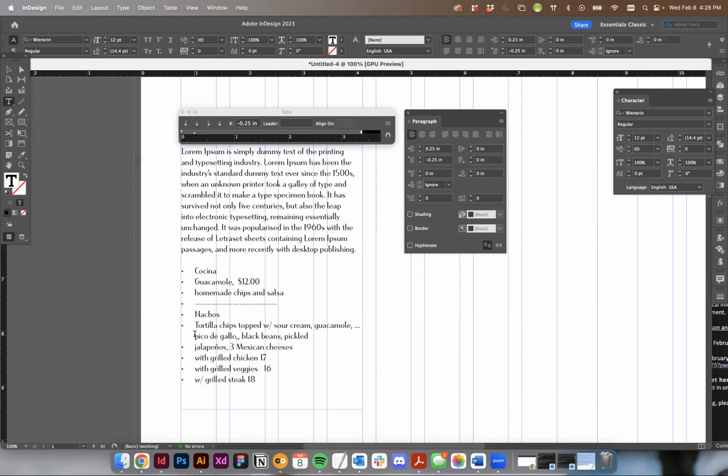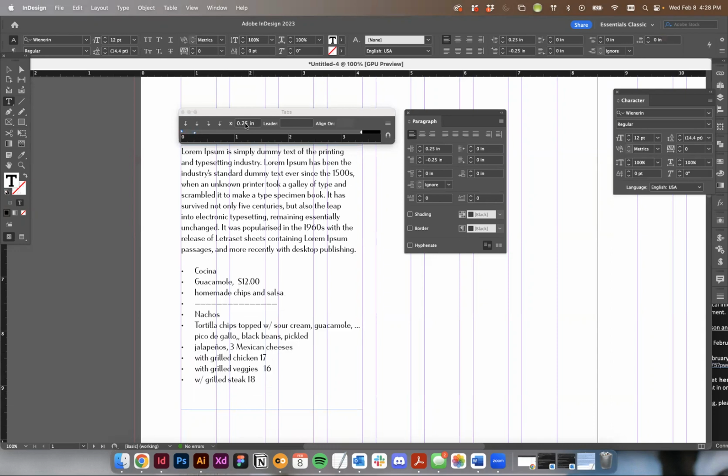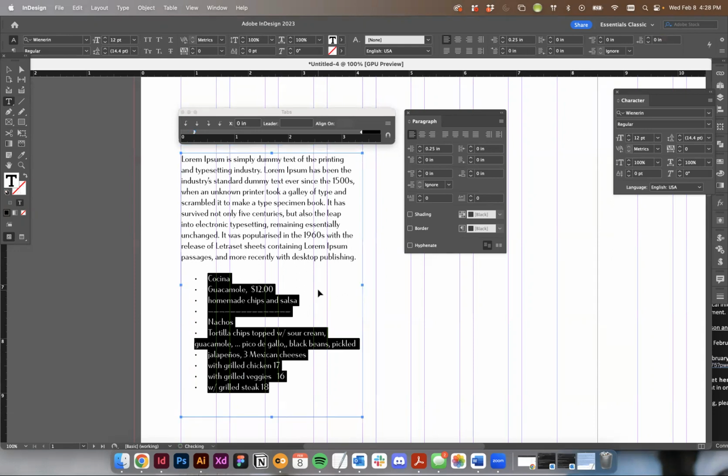What you can see is if I click this bottom arrow, we have 0.25. Now if I hit this top, or so I keep calling it an arrow, triangle, we have minus 0.25. If we go over to our paragraph panel, we can see the exact same value. So say, for instance, I'm just going to go ahead and undo all of that.